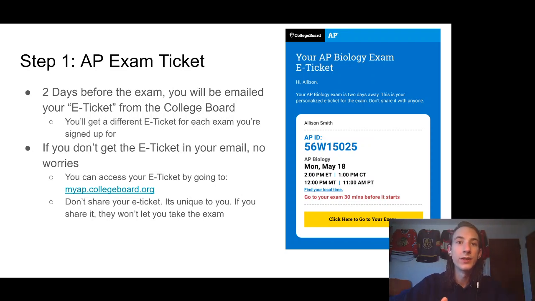If you're taking multiple AP tests, you'll get multiple e-tickets. They're unique to that exam. Here's an example of one for a person named Allison Smith. This is their ticket for biology. You would get a ticket specific for AP Physics 1 or AP Physics 2, and then other e-tickets depending on if you're taking other exams.